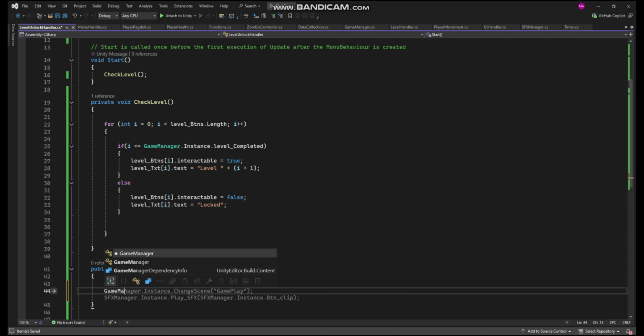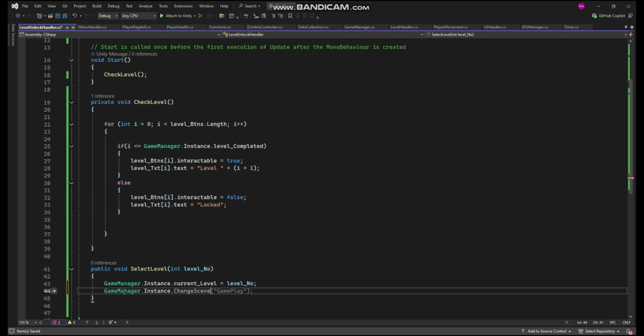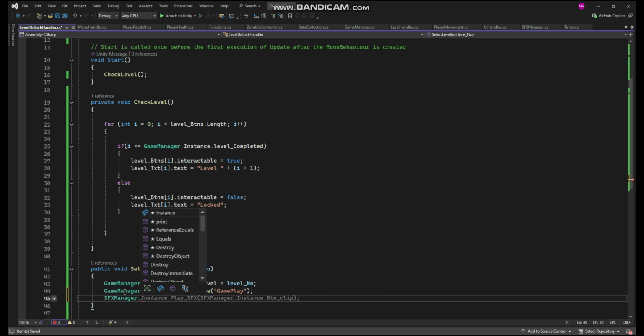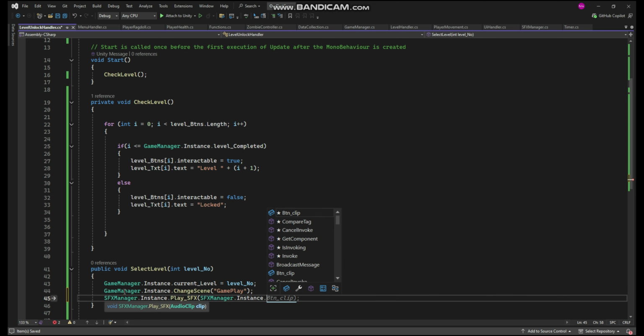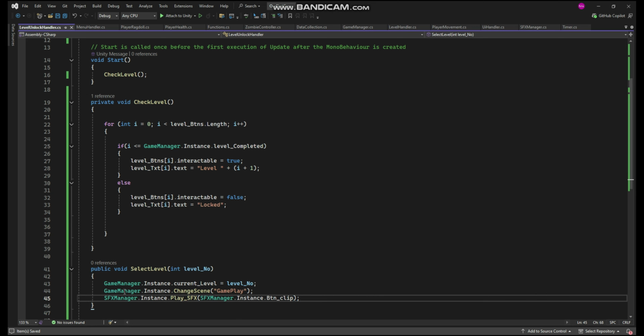Let's say GameManager.instance.changeScene and pass gameplay string in it. Now you might ask, why am I directly writing gameplay here instead of passing scene name from the button like we did before? The reason is simple. This method already needs one parameter, which is level number. Finally, let's play button click sound from our SFX manager. Save script and back to Unity.